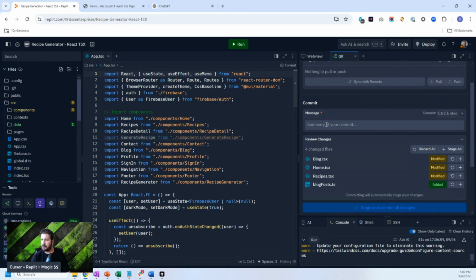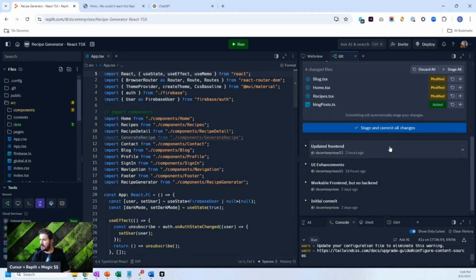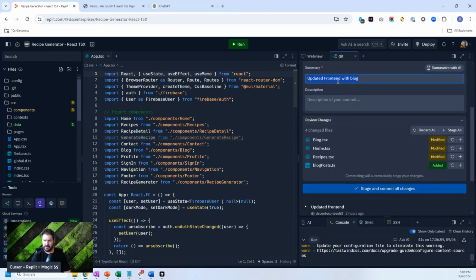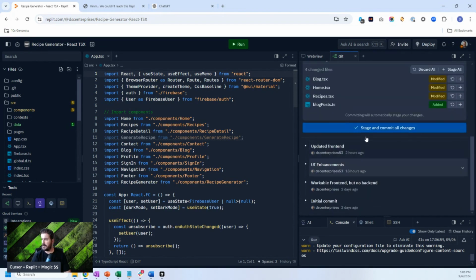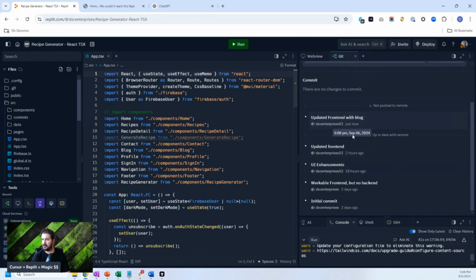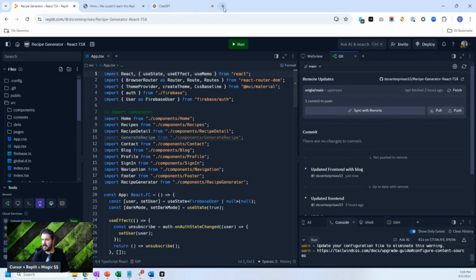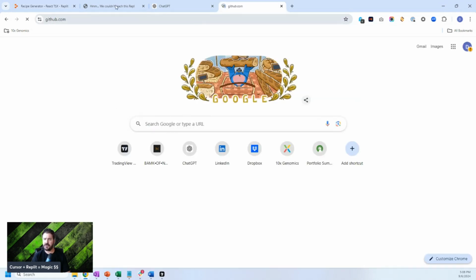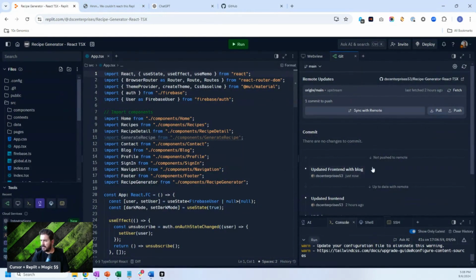And every time you commit, you have to put a message here. I'm going to say updated front end with blog, more or less, right? Control enter. And same thing, I'm going to copy and paste, and I'm going to say stage and commit all changes. All right, cool. Now it's going to show up in GitHub. And let's just show you what it did. So I committed it.